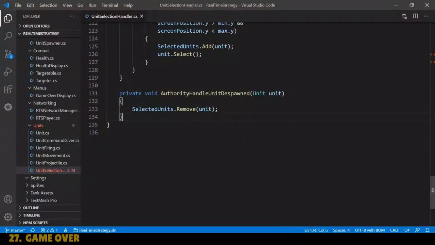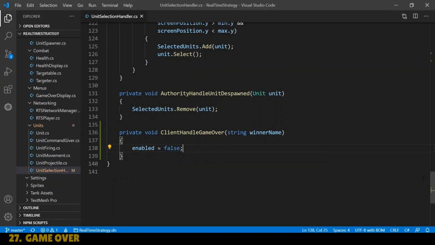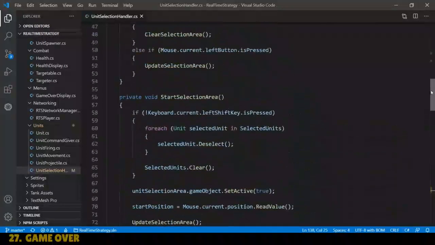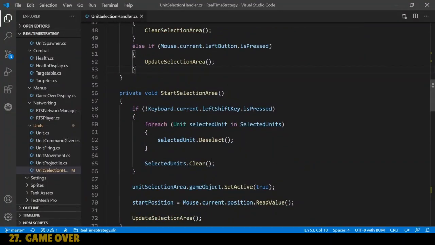And for this method, we can say private void client handle game over. And this has to take in a string because that's what we pass through with the event. We don't actually need to use it here because all we want to do when the game is over is just disable this script. So we can say enabled equals false. And now what that means is when the game's over, it'll stop running this update loop, which means it'll just stop checking all of this stuff. So we don't get the selection area or anything like that once the game is over.